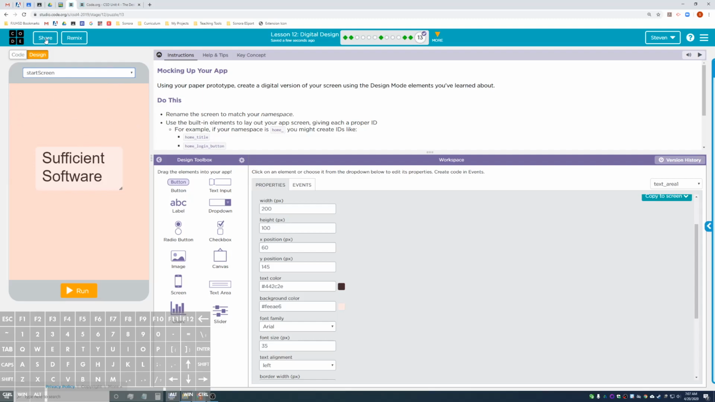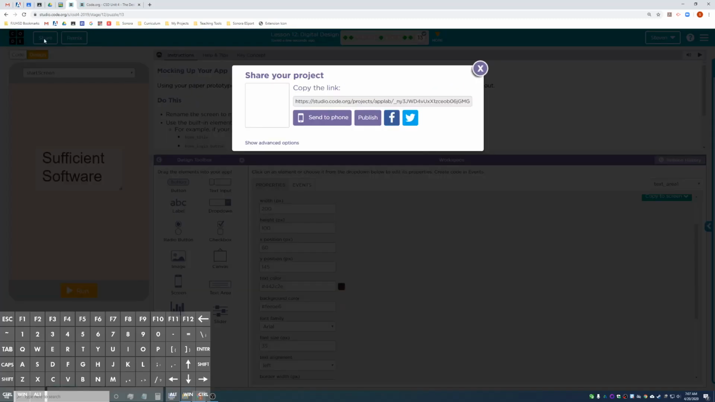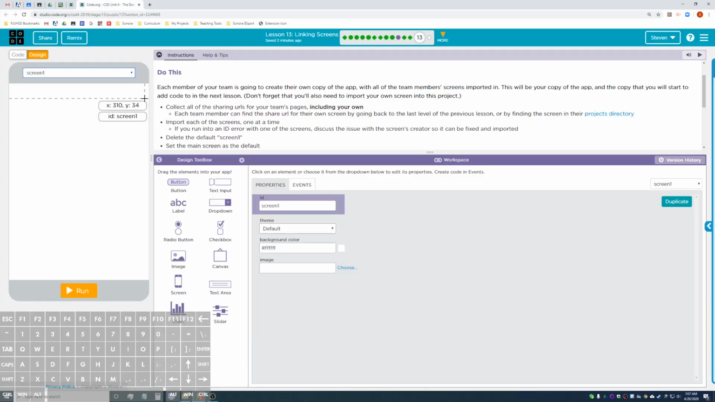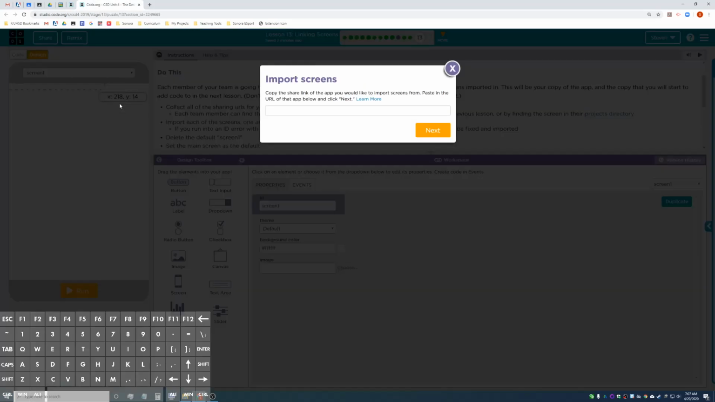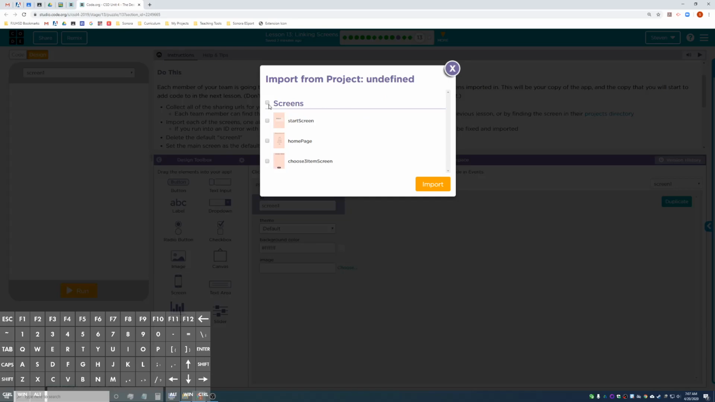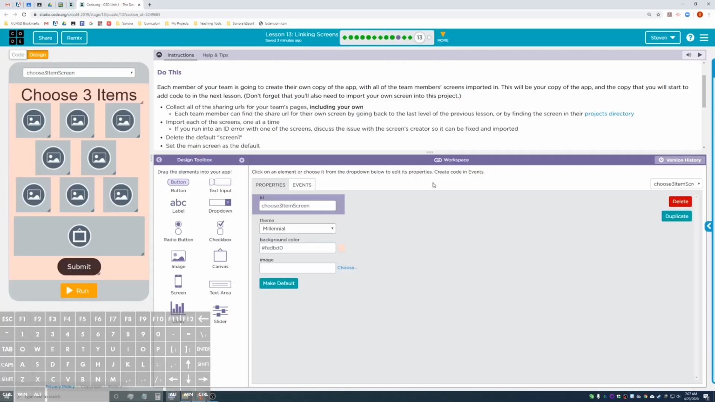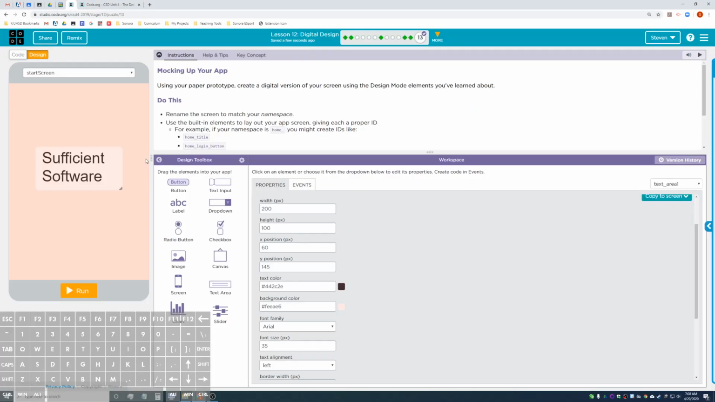You're going to click on this share button up here. You're going to take the URL, copy it. You're going to go back to this page. You're going to go to import, and we're going to type in the URL. Once you input the URL, it says, what screens do you want to import? And we're going to import all three of them. So now in lesson 13, I have the same tabs as lesson 12. So it's that easy.